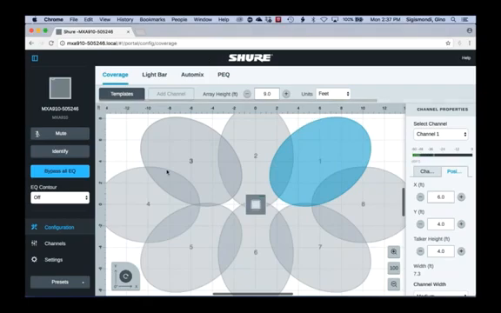So we've got this 910 right here. And the first thing I want to show you is over here, this EQ contour.